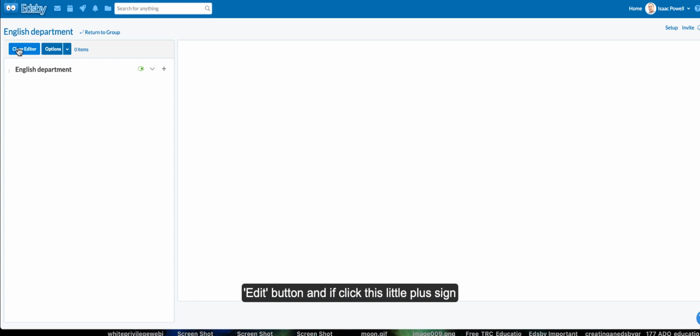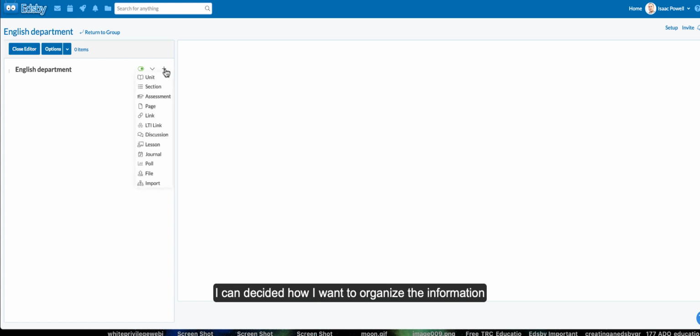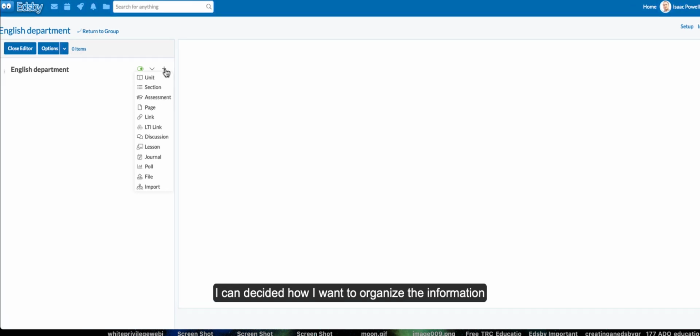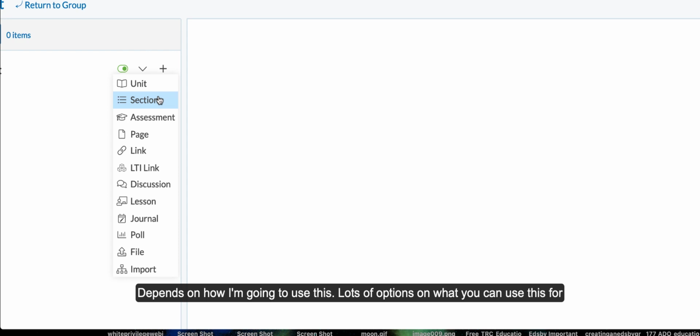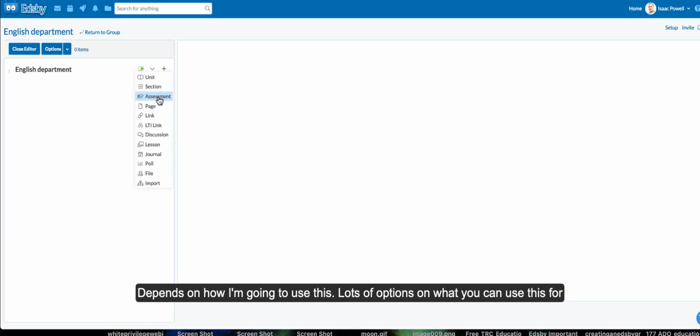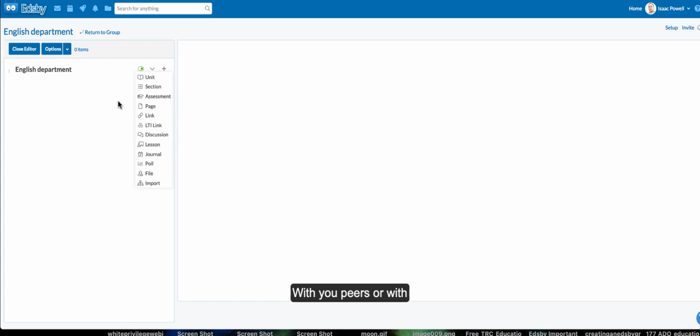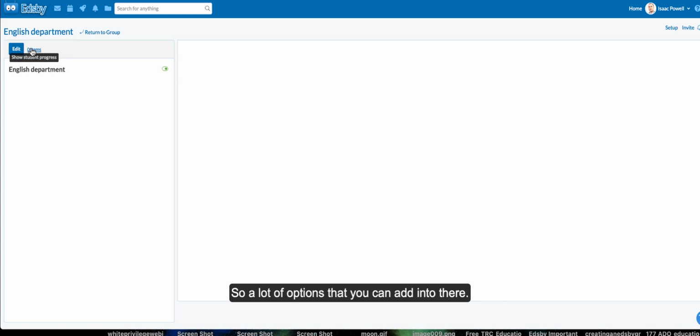So I can click the edit button, and if I click this little plus sign, I can decide how I want to organize the information in this unit. I can create various units, I can create sections, I can create discussion threads. It depends on how I'm going to use this. A lot of options that you can use this for with your peers, or with students if you were to use this in the classroom setting. So a lot of options that you can add into there.